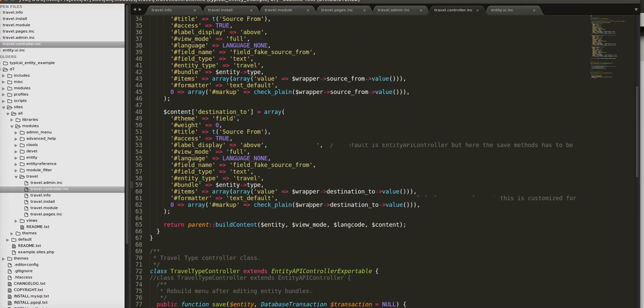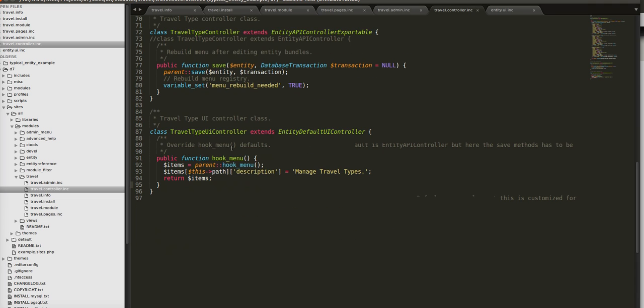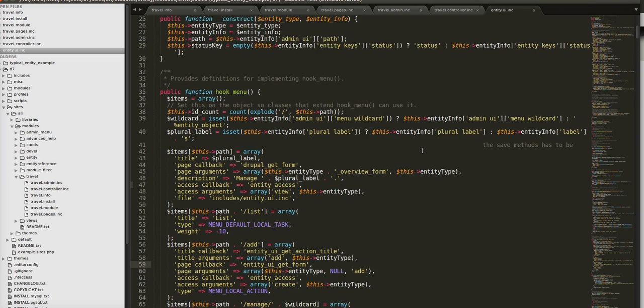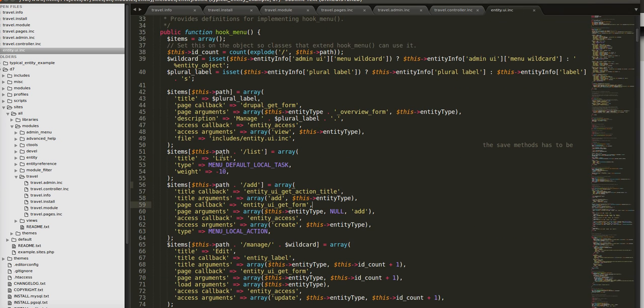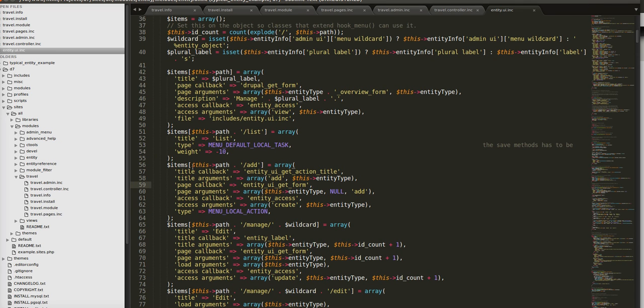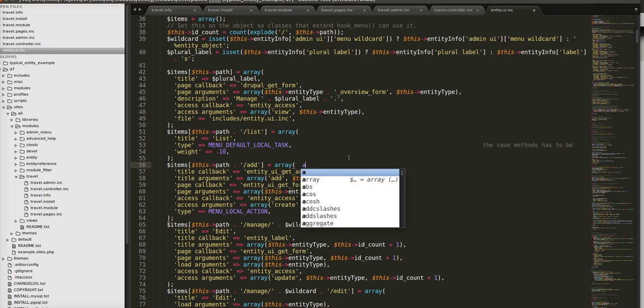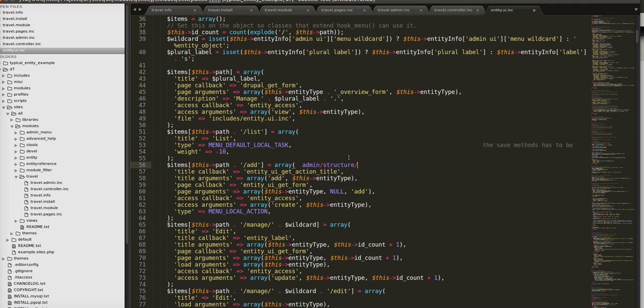In the controller, travel type UI controller, what it is actually doing is that it is extending the UI default controller, and it is overriding the hook menu. Like, it is not overriding, in the hook menu it is adding to the parent hook menu items. So whatever hook menu items are there in this controller, it is adding to these. So let's see what's there. It is defined in entity UI inc. So in this hook menu you can see all the menus are defined here. What is this path? It is admin structure travel. So let me just write down here, admin structure travel.